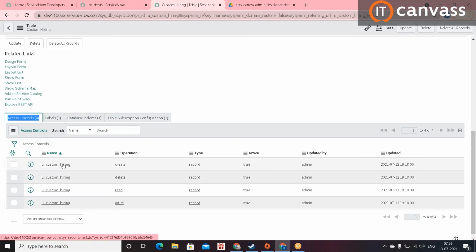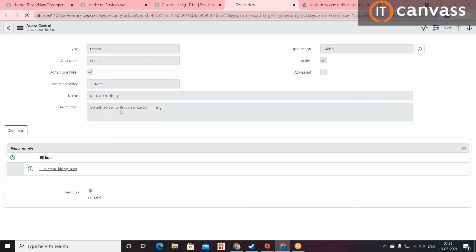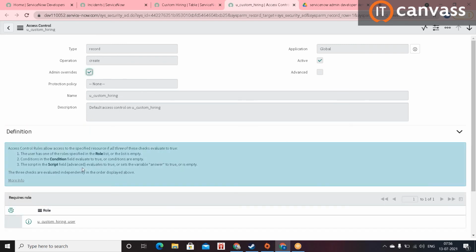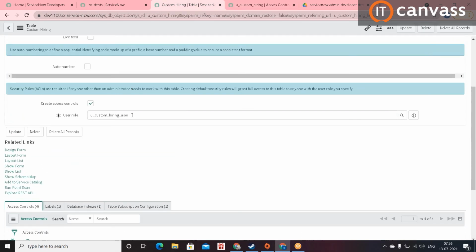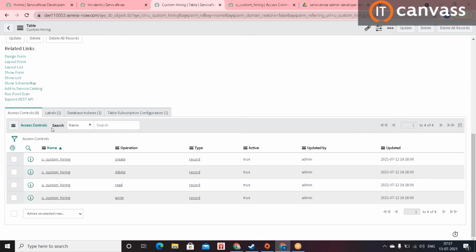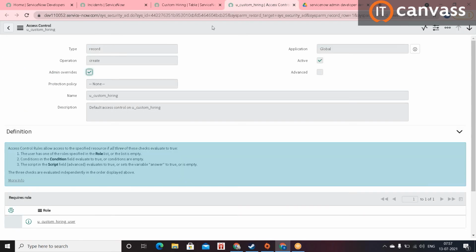And this record, if I open up, again, this will be read only for me now. I need an elevated privilege in order to customize this, but by default it will create it with this user. So when I create a table, automatically this role gets created. While creating, I can disable this also. By default it will create this role, and it will create 4 access controls, each for different operations, and each access control will have this role here.